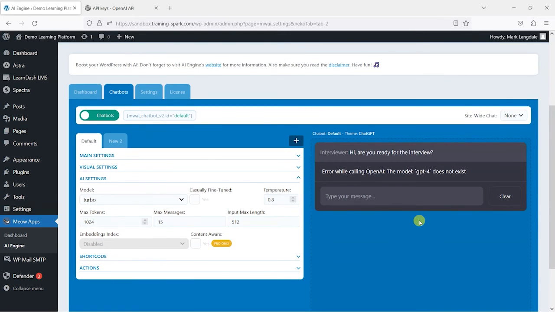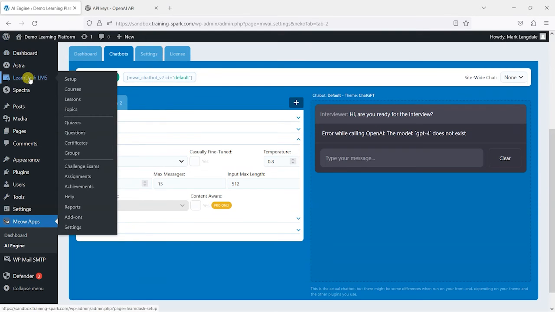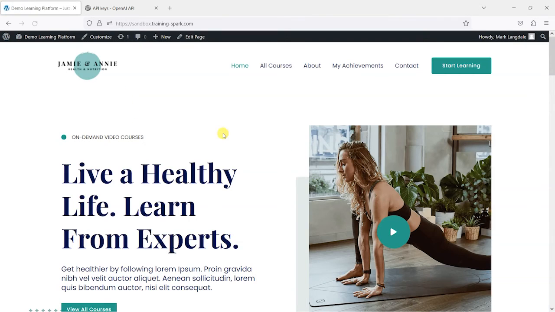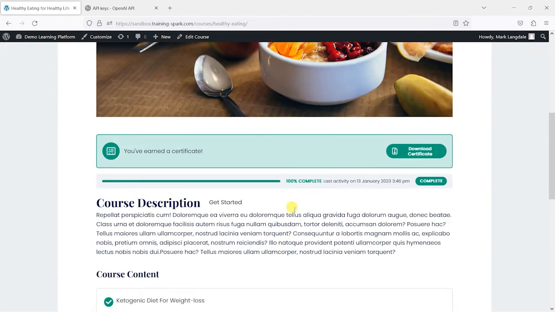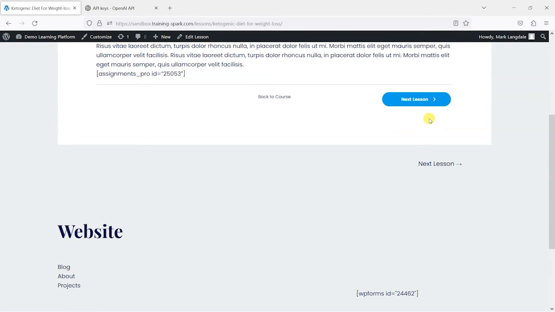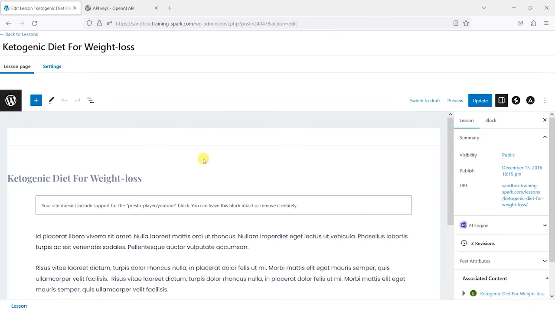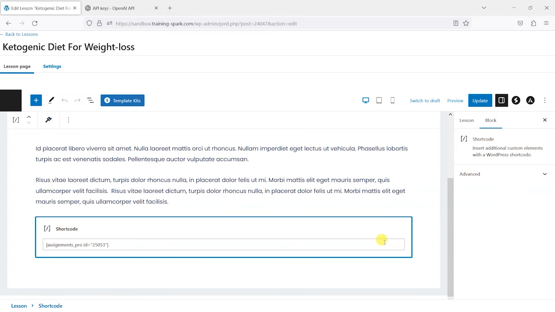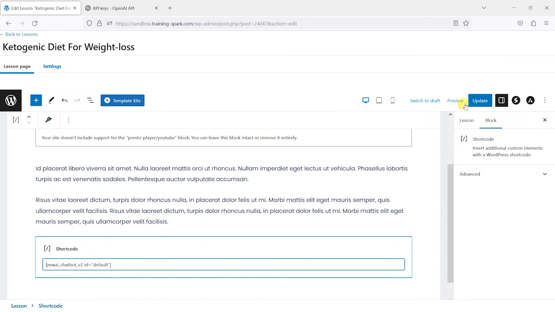So that's saved now, and what I'm going to do now is just copy that and go into one of my LearnDash courses, and I'm going to paste that into one of the lessons here. So this is completely out of context here, but this is a diet for weight loss one that's going to be asking me interview questions about a developer role, but it's just for demonstration purposes here. I'm just going to add that in. I'm going to paste it and then click update, and I'm going to view the lesson.